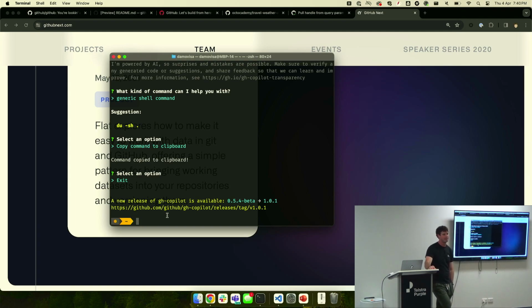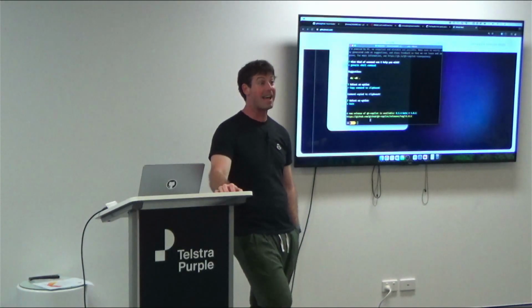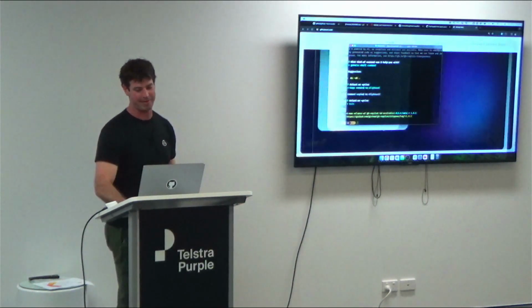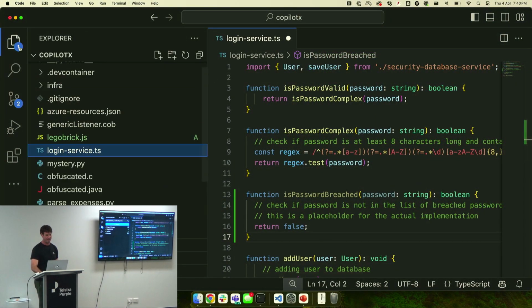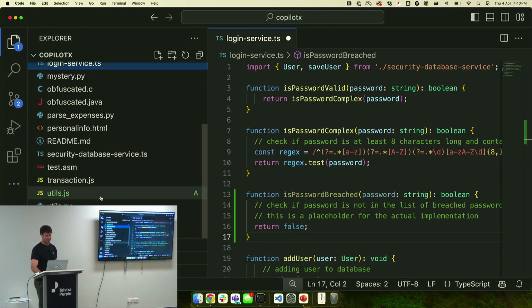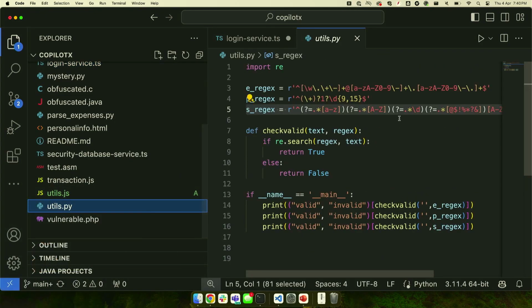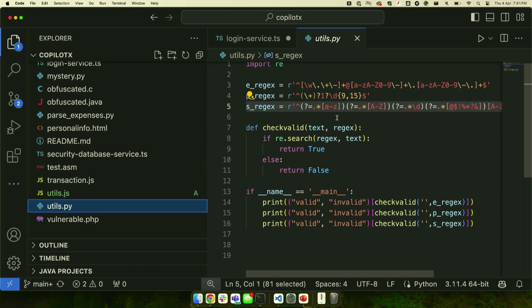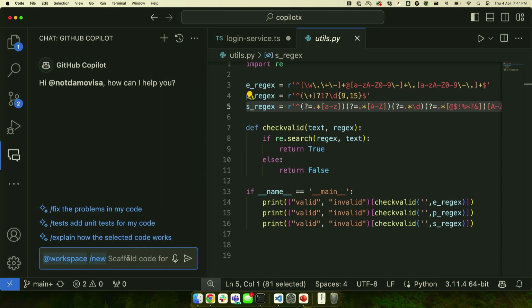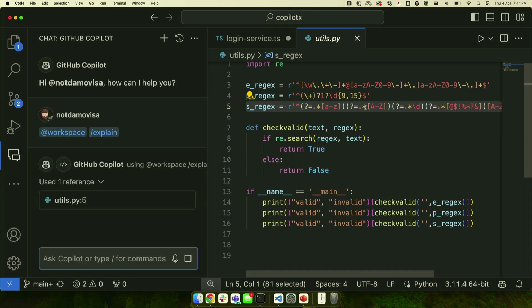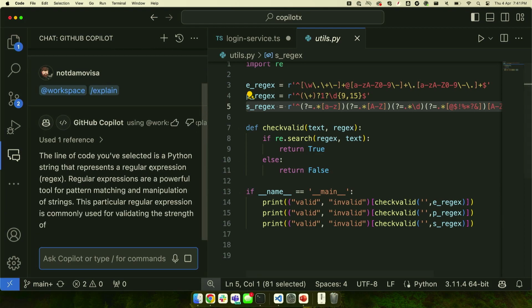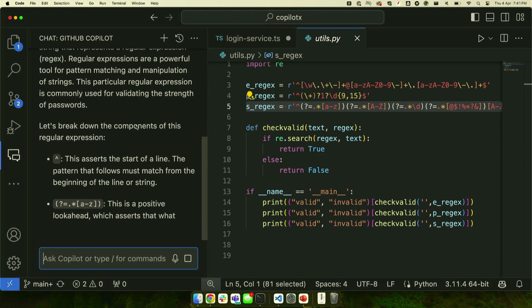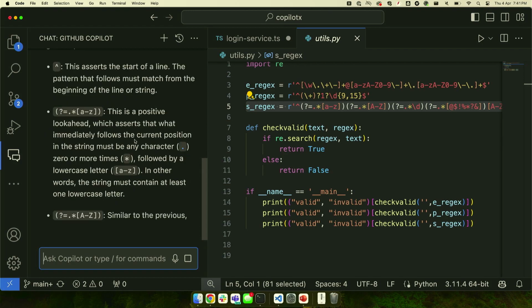Yeah. Explain the regex. Explain. So I mean, this might be funny, but I think it's utils.py. Here's a bunch of regular expressions, and you can ask it to explain that, and it will tell you. Explain that highlighted regex thing. Python string, validating the strength of passwords. So it breaks it down for you.